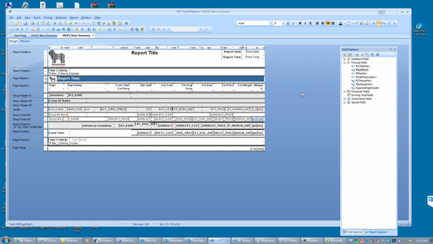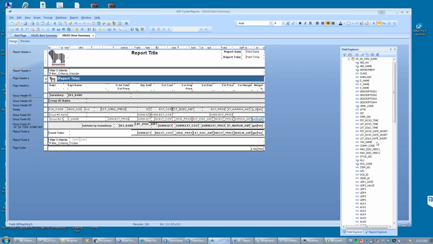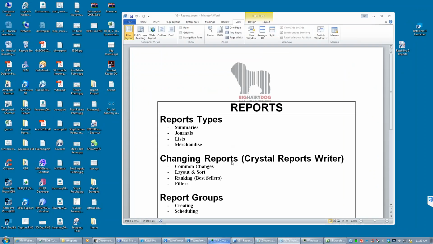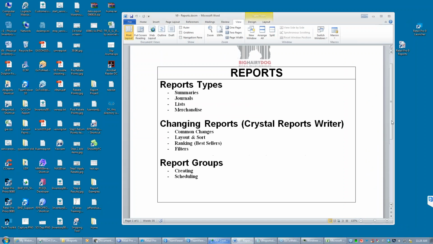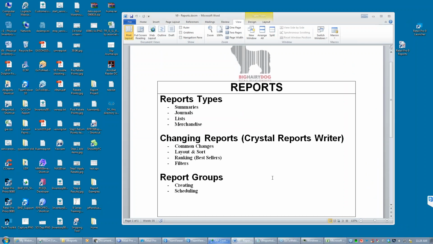This is an inherent bonus of dealing with Crystal, where you can do sell-through percentages and all kinds of things with the fields provided in here that you couldn't even think about in previous versions. It's report writing basics for most industry standard things, and now we have it available for Retail Pro. I'm pretty sure that's most of what we try to cover here.